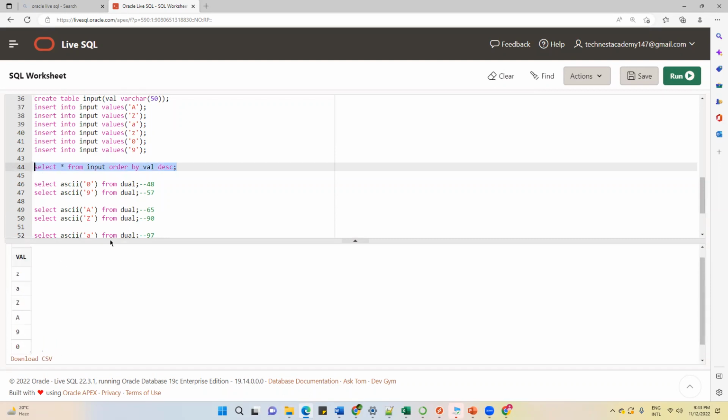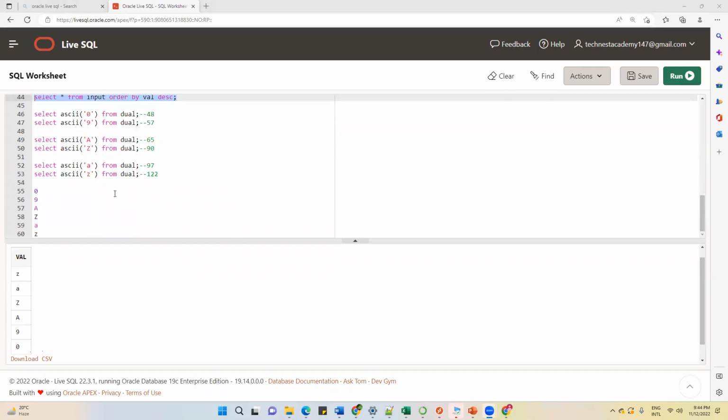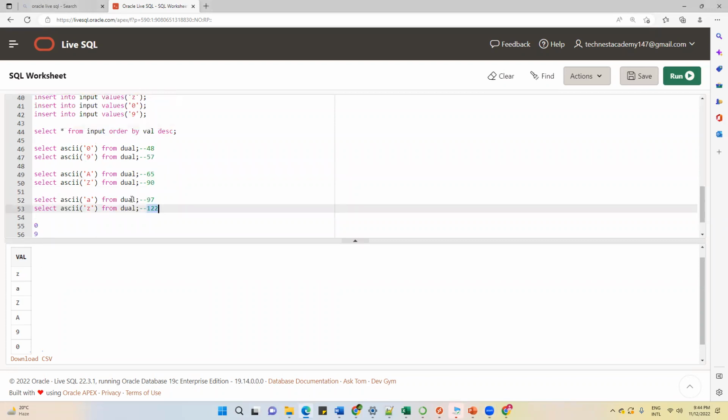Are you convinced? Lowercase z is coming on the top. What is the reason? The ASCII value is high. Because lowercase z has ASCII 122, which is the highest. After 122, there is 97, that is lowercase a. So internally, the sorting of data works based on the ASCII value. Hope it is clear.